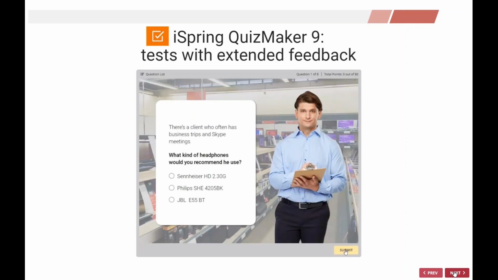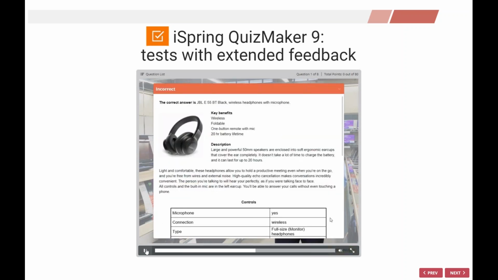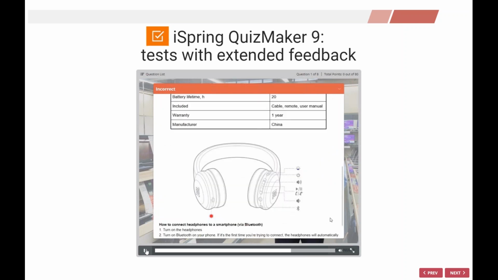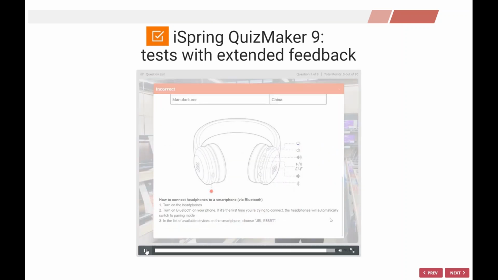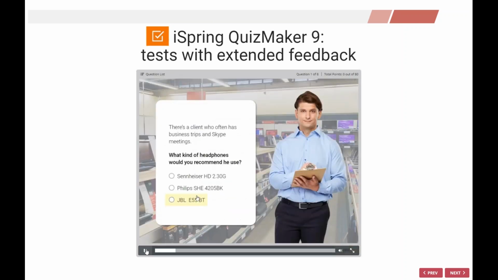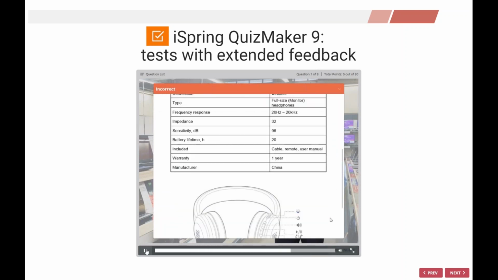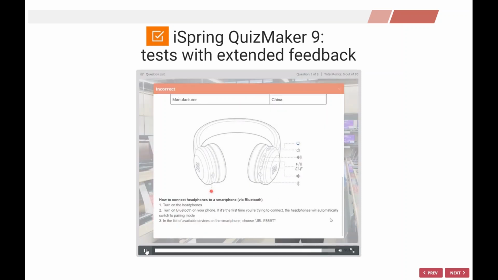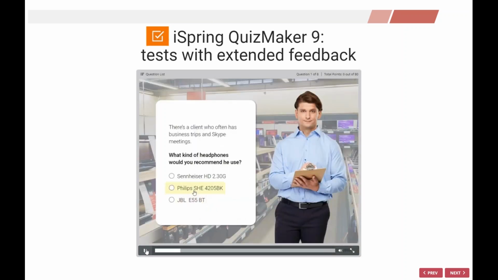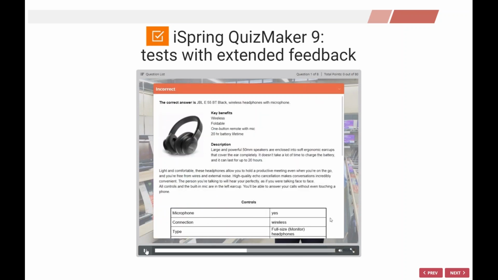Then, train with extended feedback. Give learners extended feedback to help them review their mistakes, remember a complex topic, and improve results. You can explain in detail why an answer is incorrect and provide learners with topic-related facts or even a whole article. If a learner answers incorrectly, you can give them a hint. If they've used all their attempts, provide them with extended feedback.